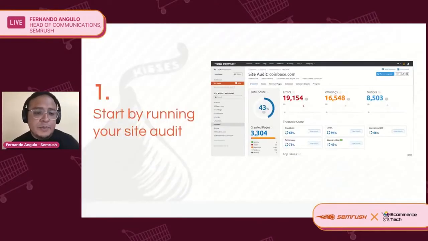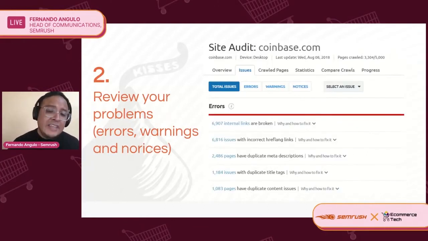But the first part is to start running a site audit. You have several tools to do this. Of course, in SEMrush, we have one of the most powerful ones, and there you can see all the problems, warnings, and notices that your SEO team or content marketing team needs to solve. Then review problem by problem. That's why you need to have a team or an agency that is working with your website.